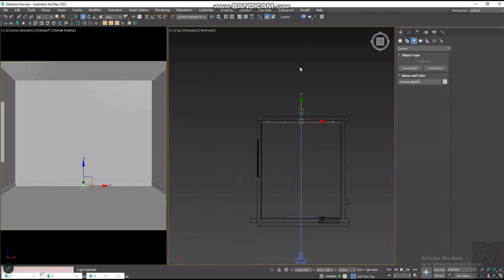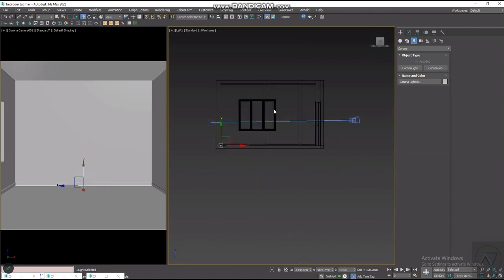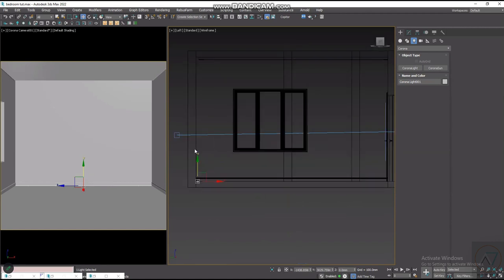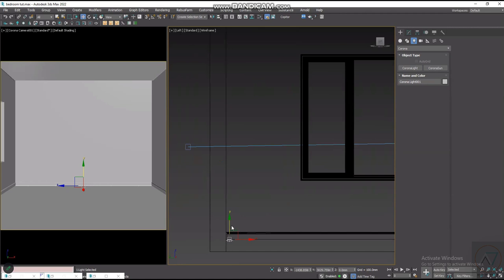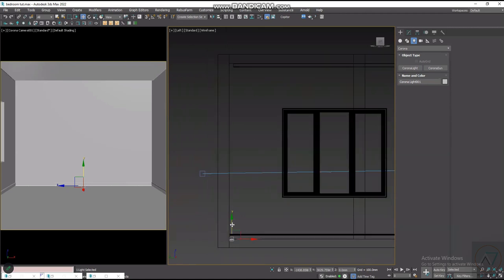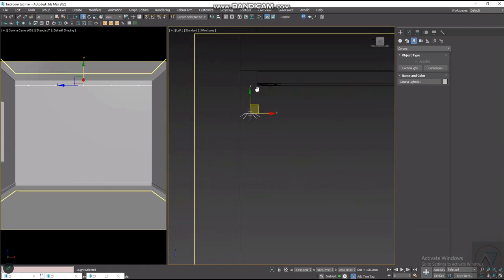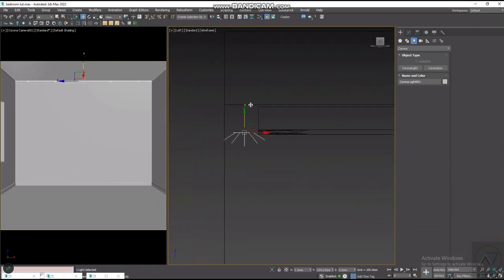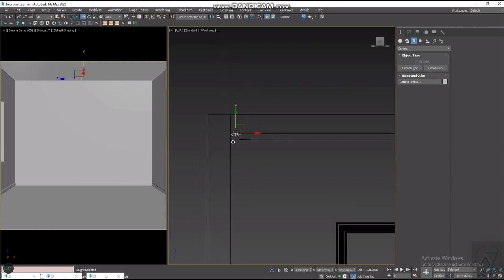I'll just change my view here to left. Click on L for left. If you click on R, the shortcut R is not for right here. I think it's for scale. So you only have the option of going to L, left. So I'm going to drag this light up. You can see it here. I'm going to drag it up here. Yeah, it is the ceiling part.